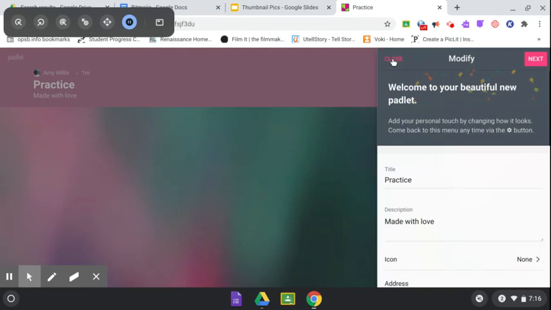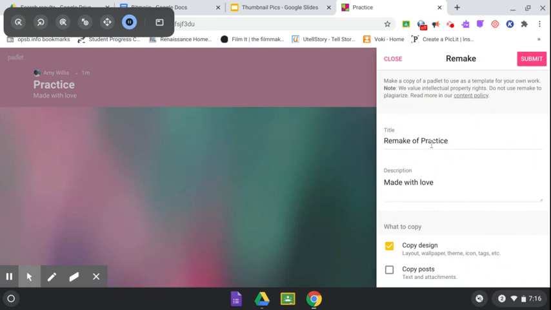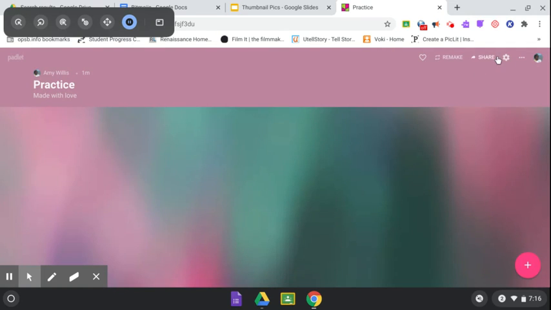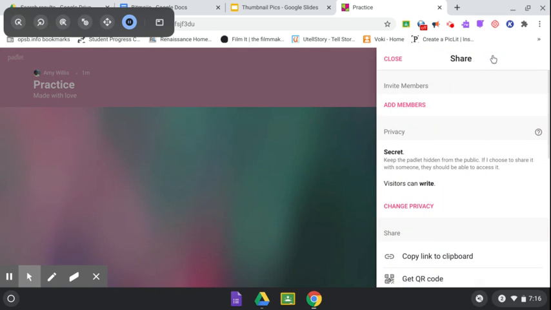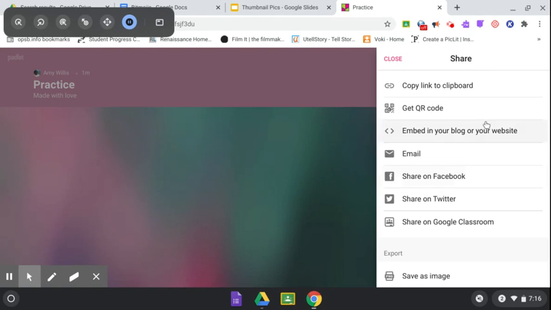But before we get into that, I want you to see the different features. When you go to a Padlet, you can click the heart for like. When you want to make a copy of a Padlet, you can click remake, and you can copy that Padlet with the design and post, or the design only and the post separately. Here are your sharing options. You have these different options of sharing.